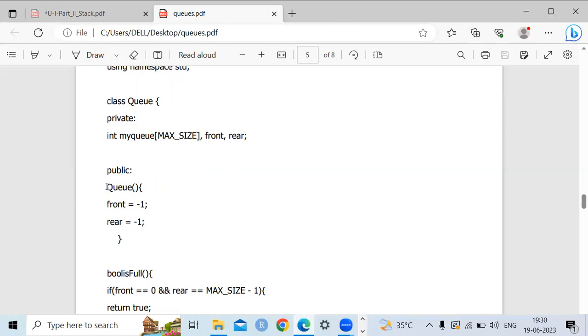For this example, it indicates a constructor without any parameters. What is the purpose of the constructor here? It is to initialize the variables. With the help of this constructor, we are initializing the values here. The front and rear variables, we are initializing with -1.